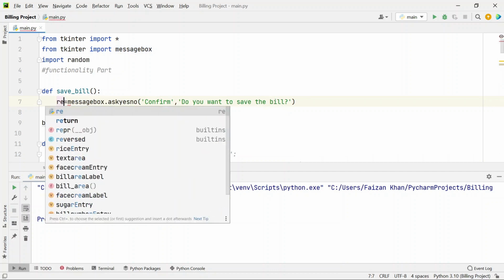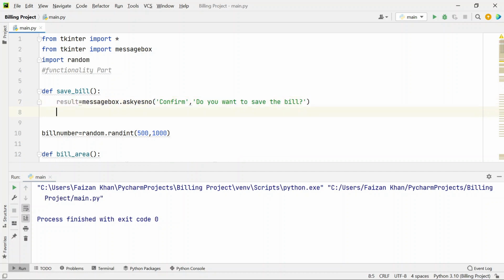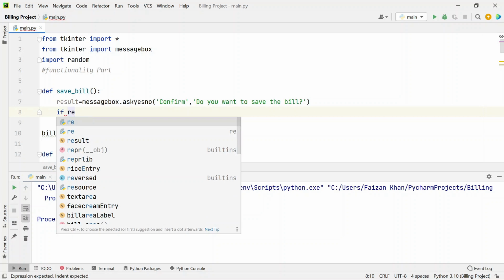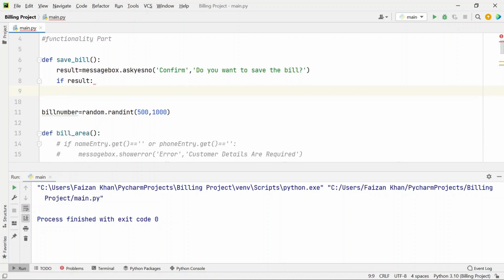So that result we can store in some variable result, and then we can check if user has clicked yes or no. So if user has clicked yes, it means he wants to save the bill. So this condition will become true, and in that case I will save the bill. So how will I save the bill? I will firstly get the bill content inside this bill underscore content variable.